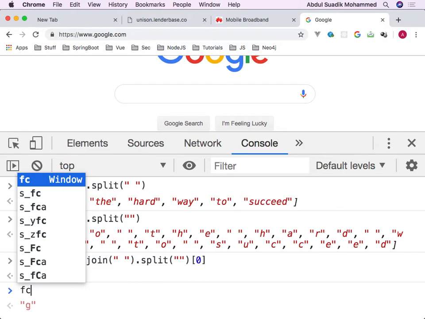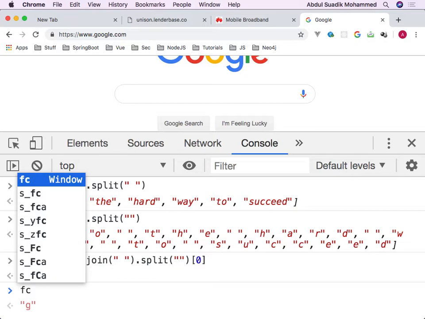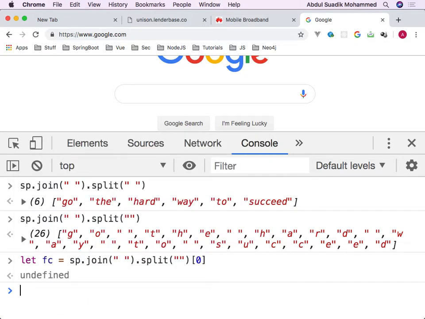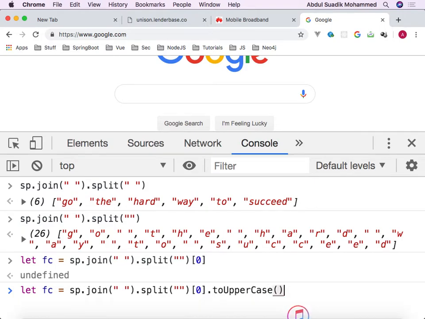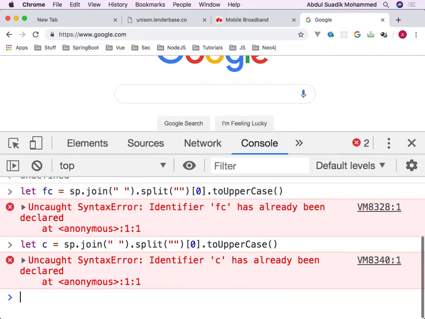You understand? So when I split it like this, FC stands for first character. It's not football club. So I have my FC, right? I could have changed it to uppercase. F is already existing. C is already existing.